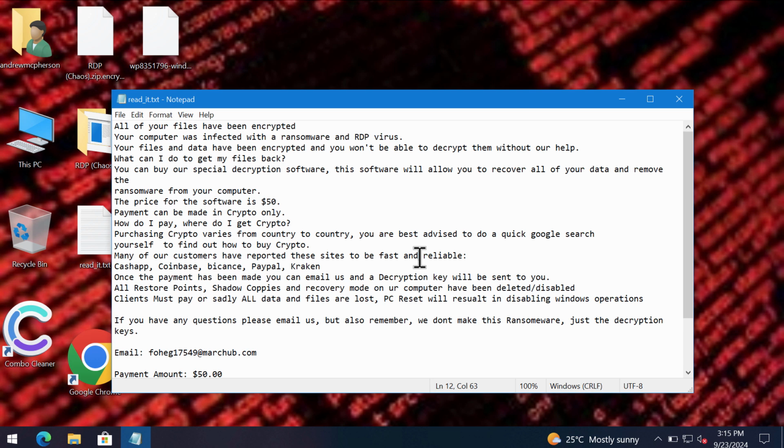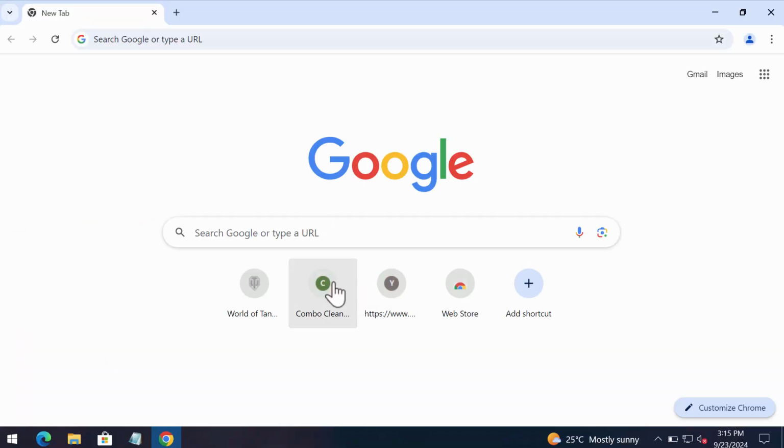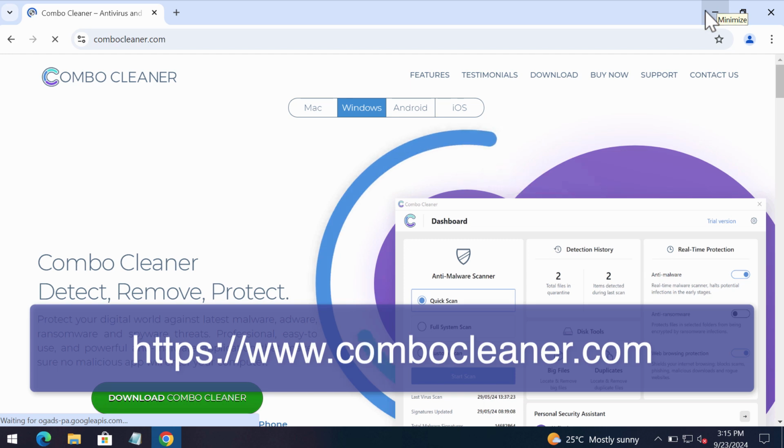Nevertheless, paying the ransom is not a good idea. Don't waste your money and don't pay the ransom. I recommend you to get rid of this ransomware with Combo Cleaner. The best place where you can get it is on the website combocleaner.com.